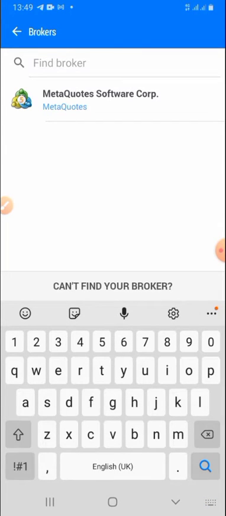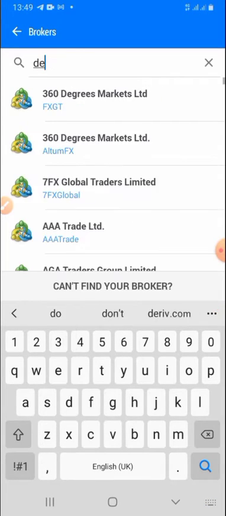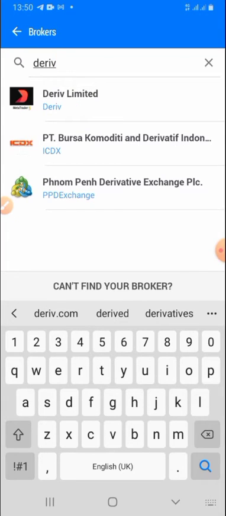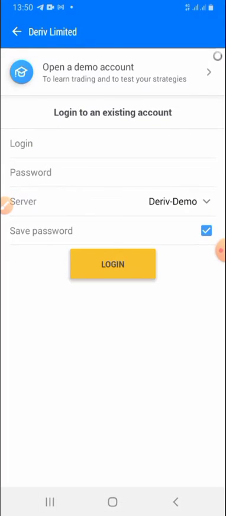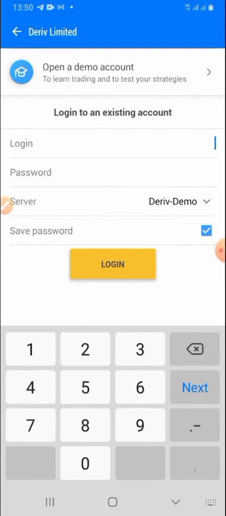You search for Deriv Limited, DERIV, Deriv. Okay, so this is Deriv. You click on Deriv. Now I assume you have created a real account and therefore you have the login details, the login and the password, and also for your demo account. So let us add a demo account here. All right, so just click on login. Now let me just put in a demo account here for you to see.